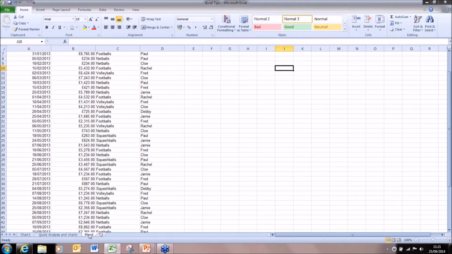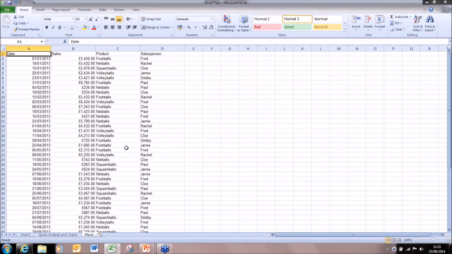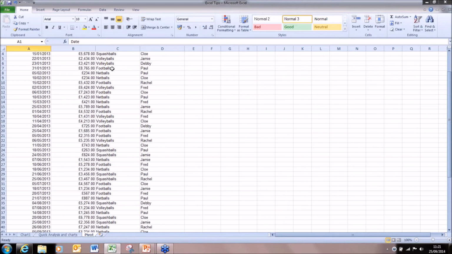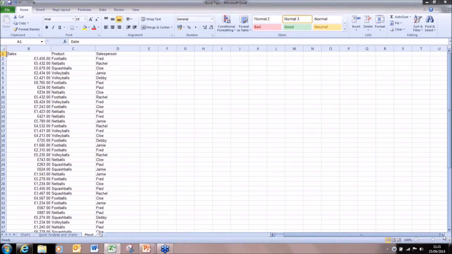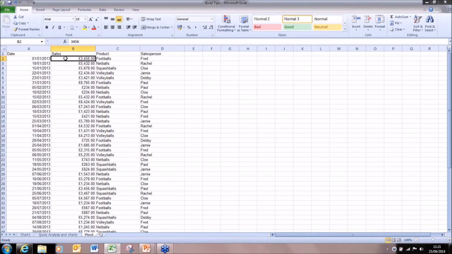And finally, nice simple feature. If I want to scroll down my data, I may lose my headings. So at the top I've got these headings. If I scroll down, I can't see those headings anymore. And if I scroll to the right, I can't see the dates anymore. So I can use something called freeze panes.